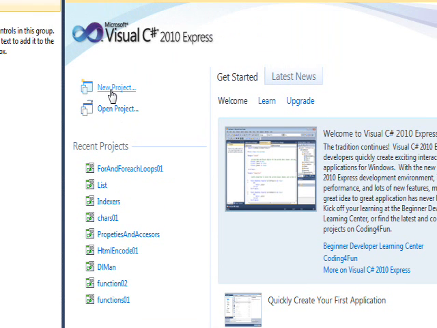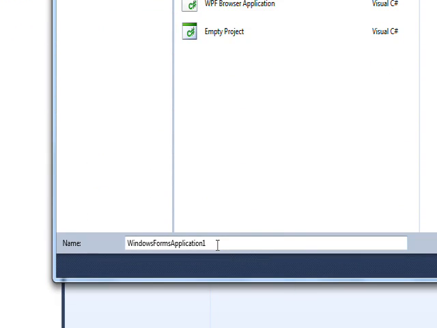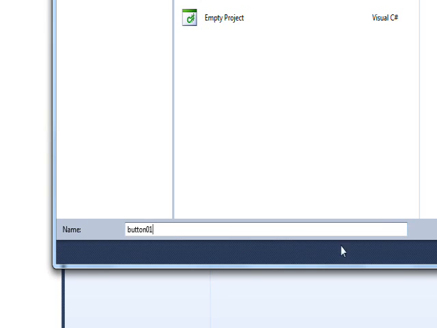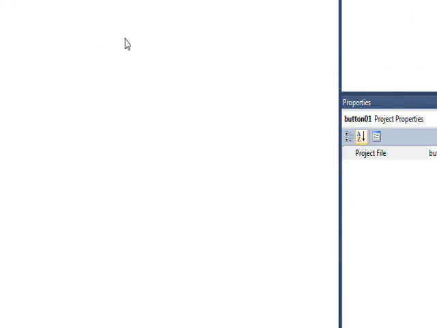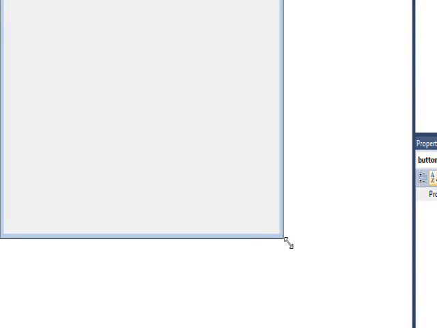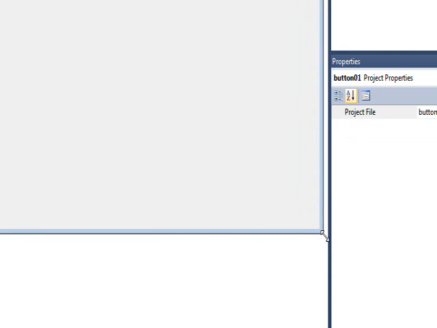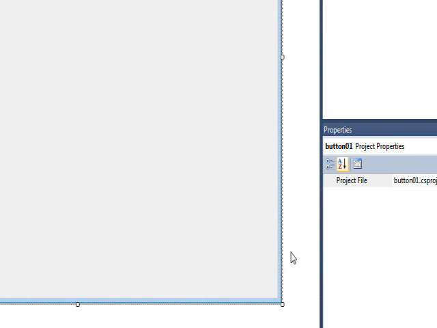To illustrate this, first we need to create a new project. Select Windows Forms Application and call it button 01. Let's expand the form out. In fact, maybe I'll move this over a bit.